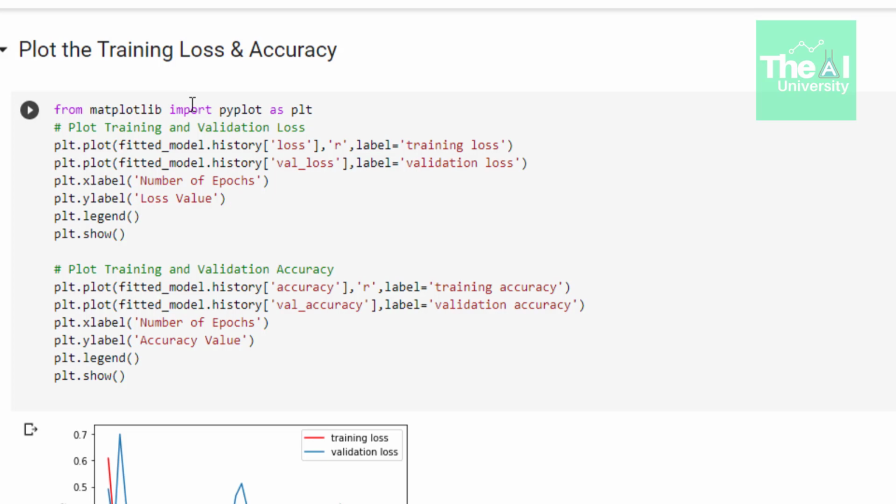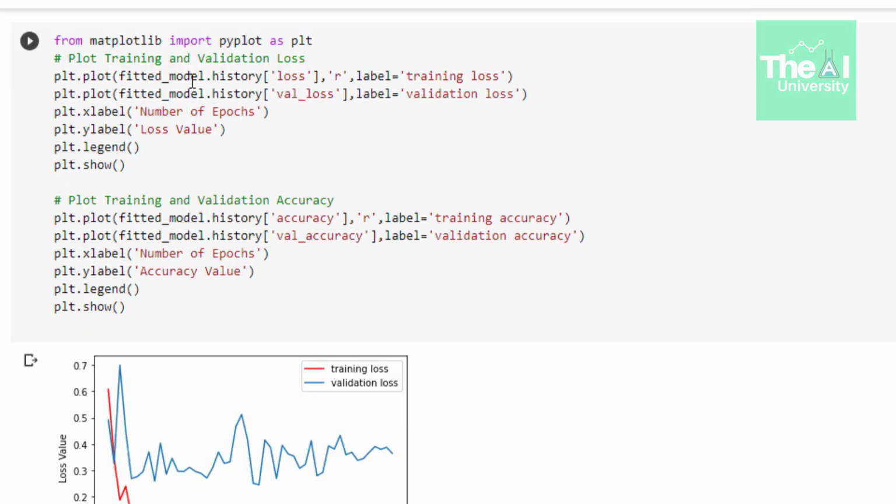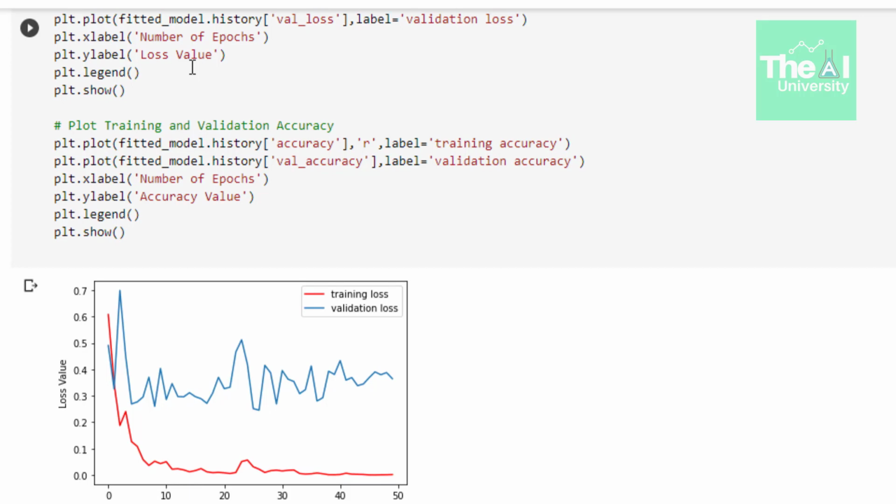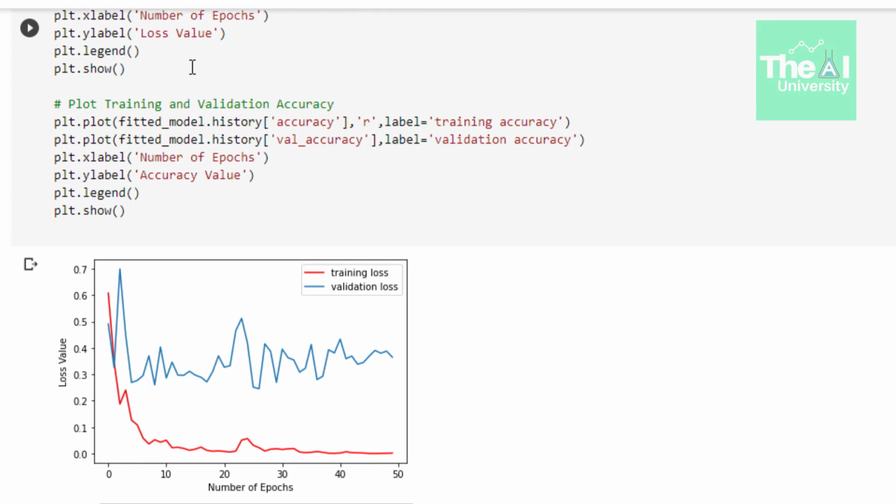data. We are labeling the x-axis as number of epochs and the y-axis as loss value in the first graph, and labeling the x-axis as number of epochs and the y-axis as accuracy value in the second graph. The legend method plots the legend shown on the right hand side, and the show method plots the actual graphs. Look how these line graphs progressed with each epoch.